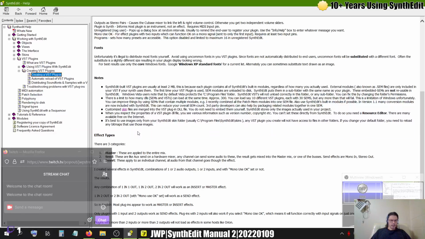So in English, most plugins appear to work as a master or insert effect. Only plugins with 1 input and 2 outputs work as a send effect. Plugins with 2 inputs will also work if you select mono use OK, which means it will function correctly with two input signals or just one of its 2 inputs. Plugins with more than 2 inputs or more than 2 outputs will not load effects in some hosts, like Orion.